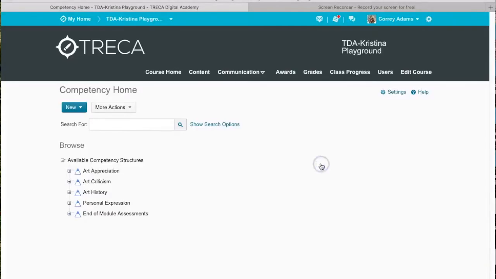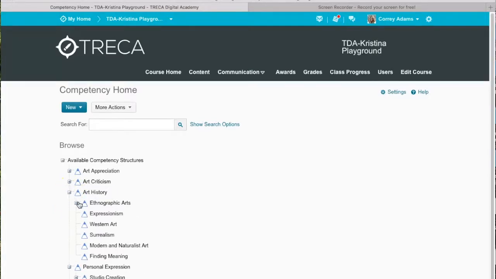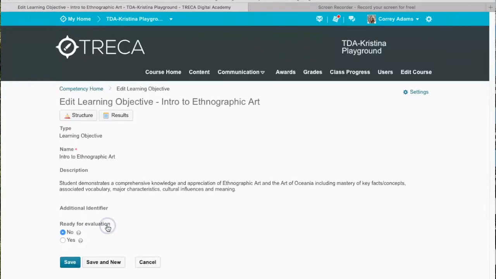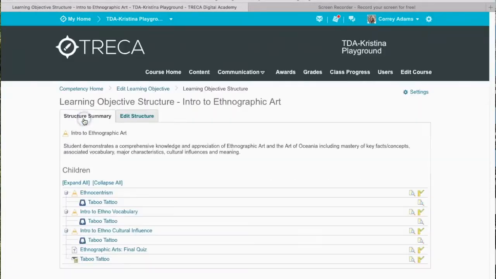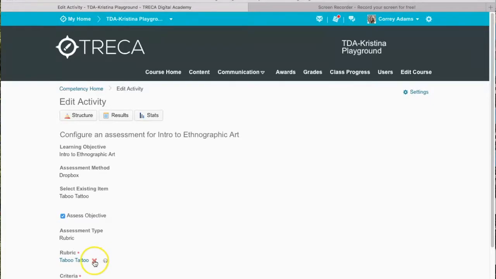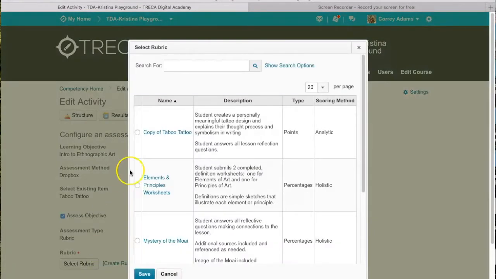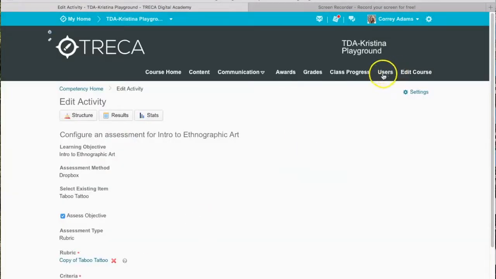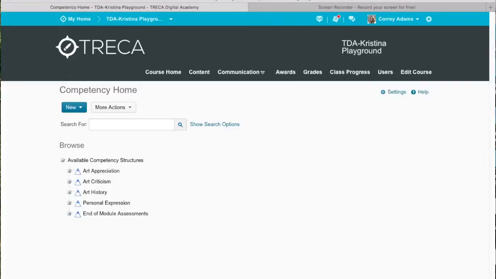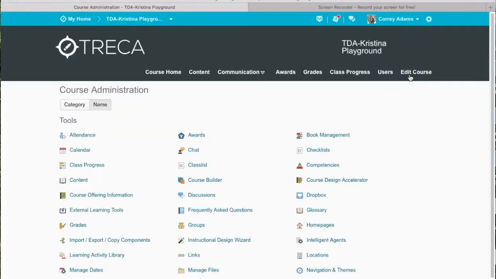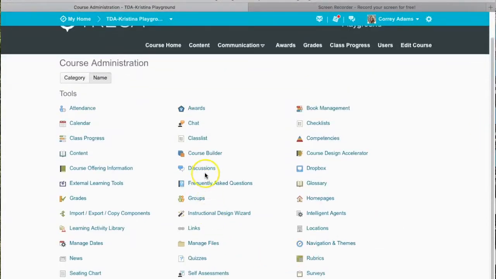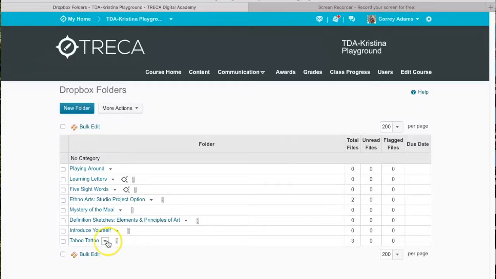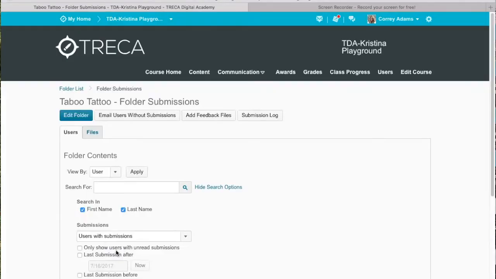But if I go back to my competency structure, and I select the objective where I have it associated, go to structure, click on the activity, and I switch rubrics, and then save it, then I go to edit course and I'll show you the grades still remain. Let me go to Dropbox and I'll show you view submissions.